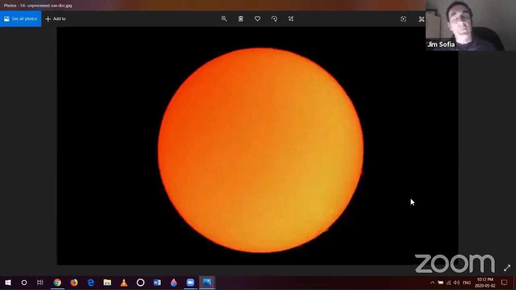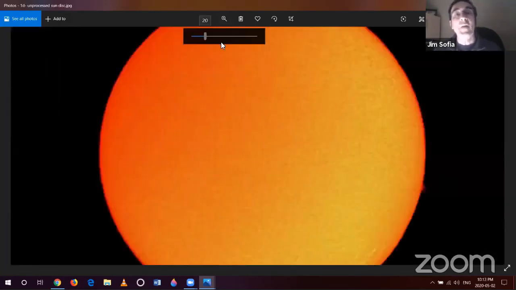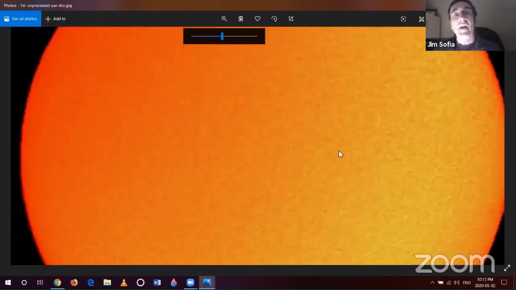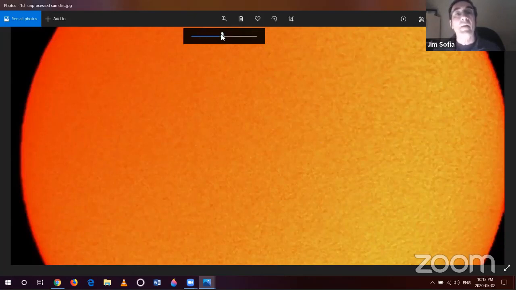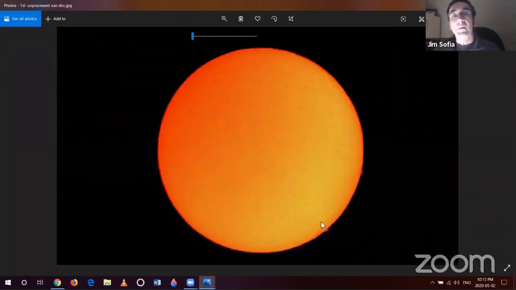So this is an unprocessed image that I took with the camera. I just like to show you some of the granulation here that is caused by the turbulent convection that's occurring in the convection zone. A little bit of solar activity going on there.